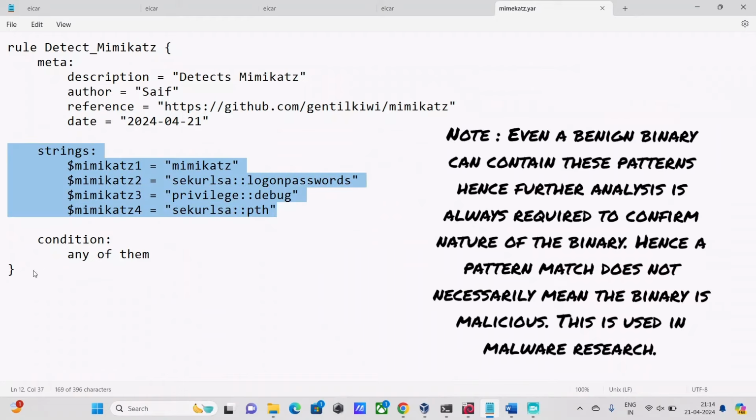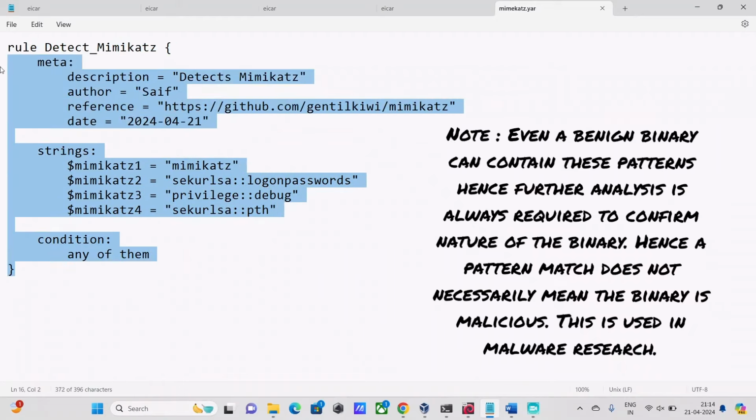So this is how you write rules within Yara, guys. This is a basic thing that you have to follow. Firstly, you have to write the metadata, followed by strings, which is the core of the rule, and then the condition. Any of them means if the application's binary or code has any of these strings or instructions available within the code, of course the rule is going to trigger it as malicious. So this is the theoretical part, guys.